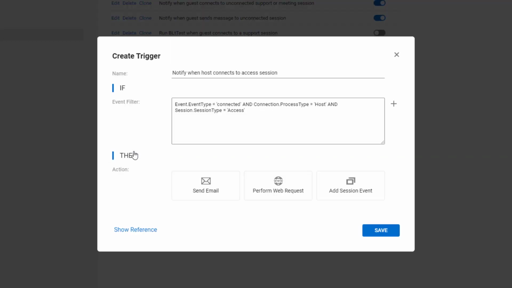Next, add an action. There are three actions to choose from. Send email automatically sends an email when the event conditions are met. Perform web request automatically performs an HTTP method when its conditions are met. Add session event will create a session event when a condition is met.